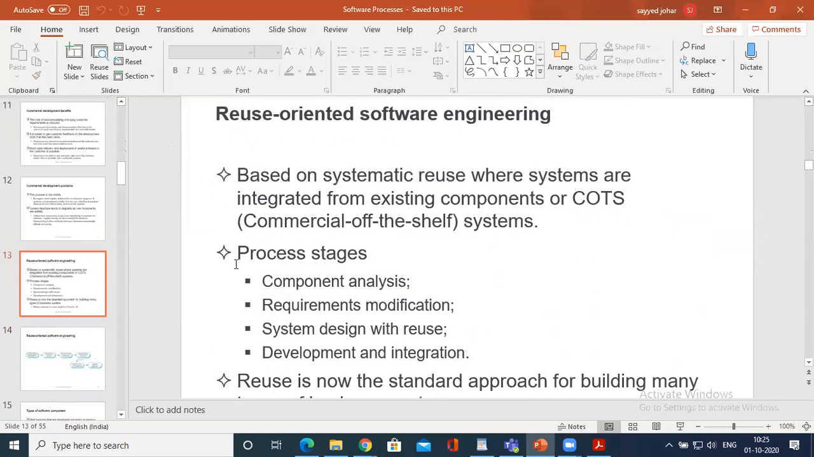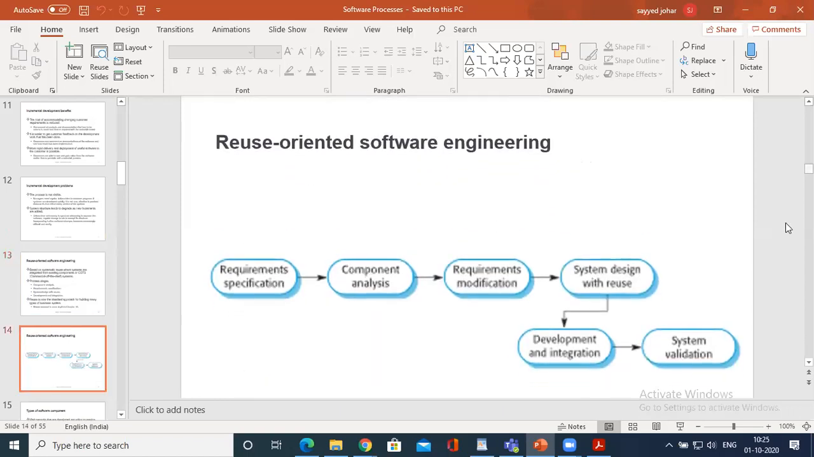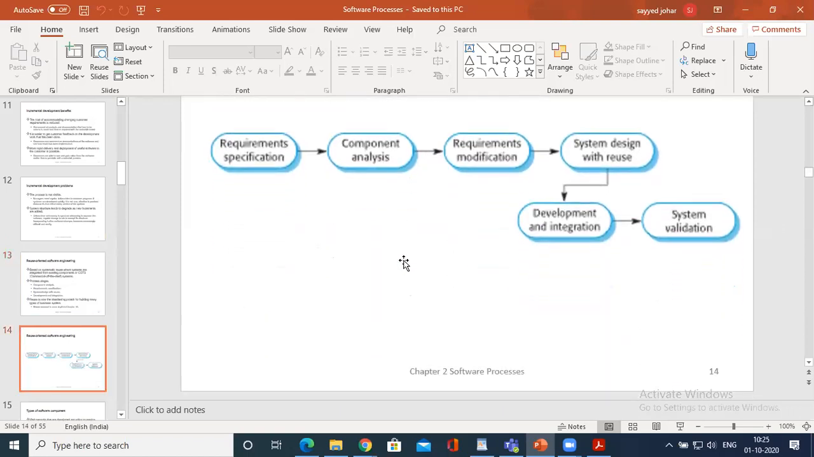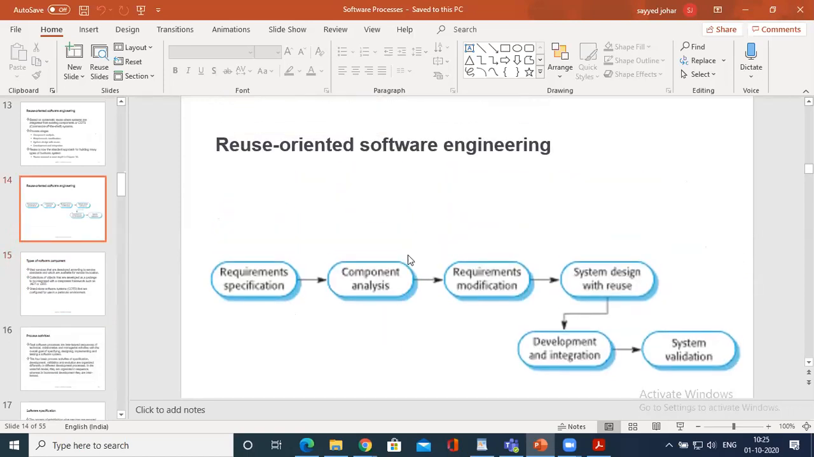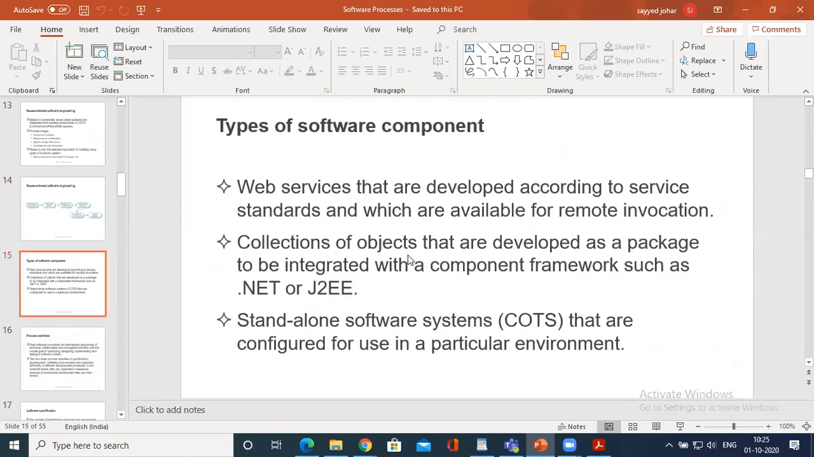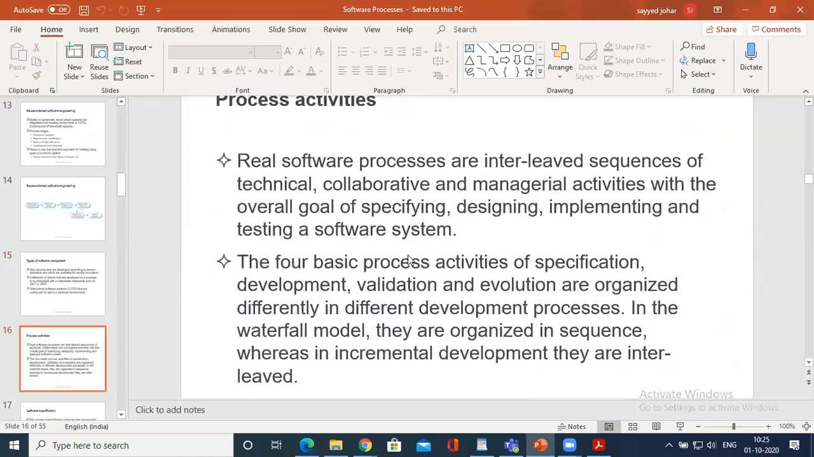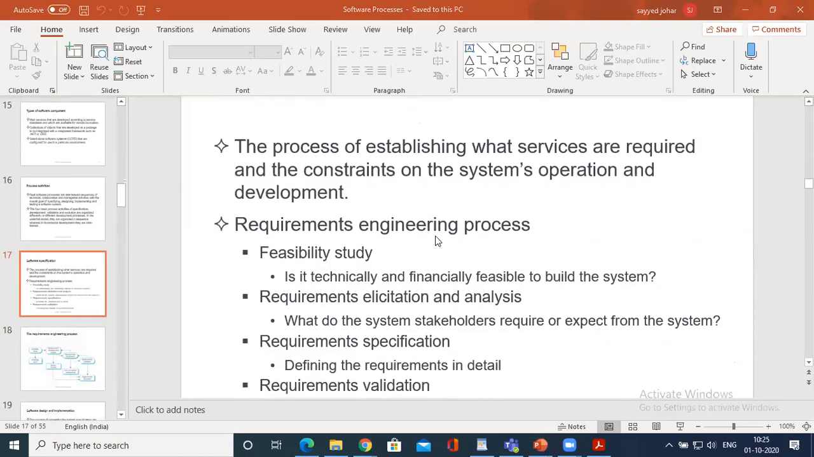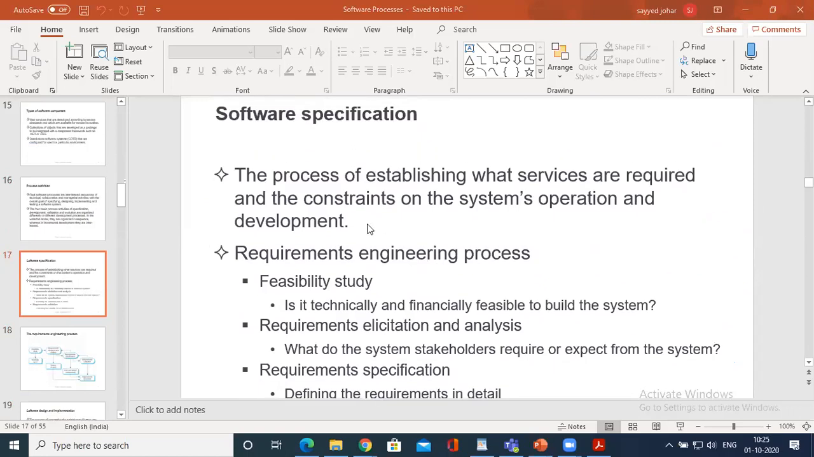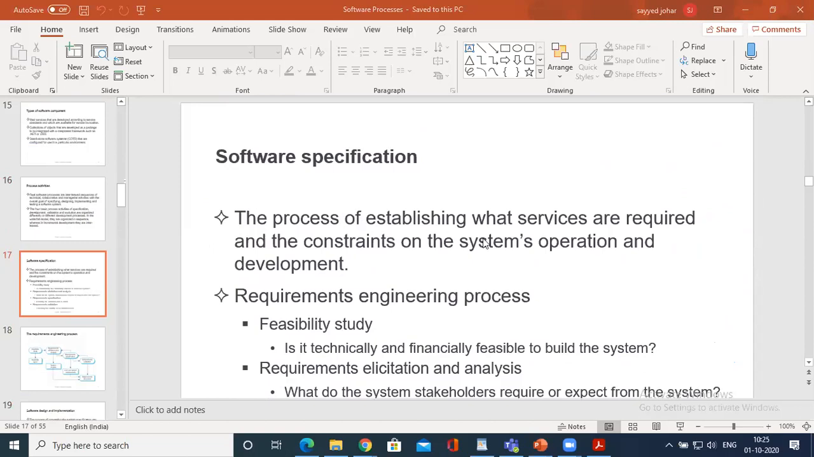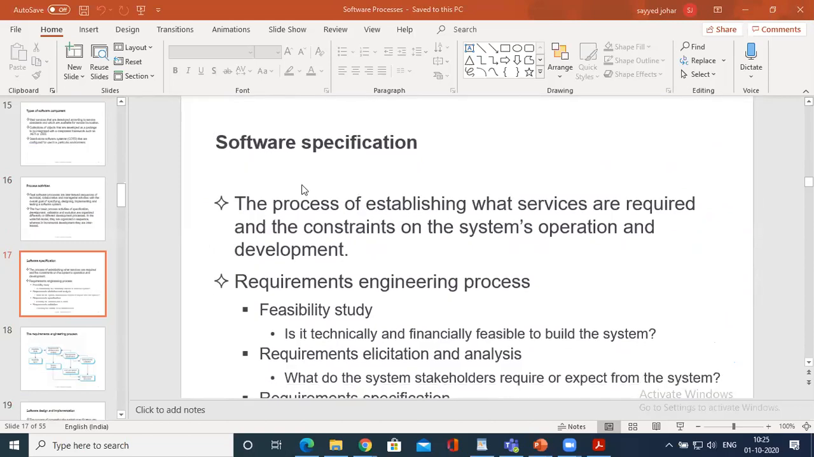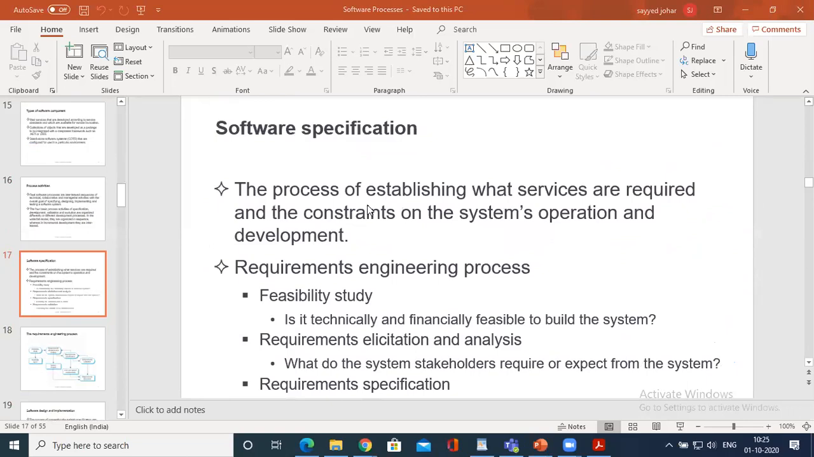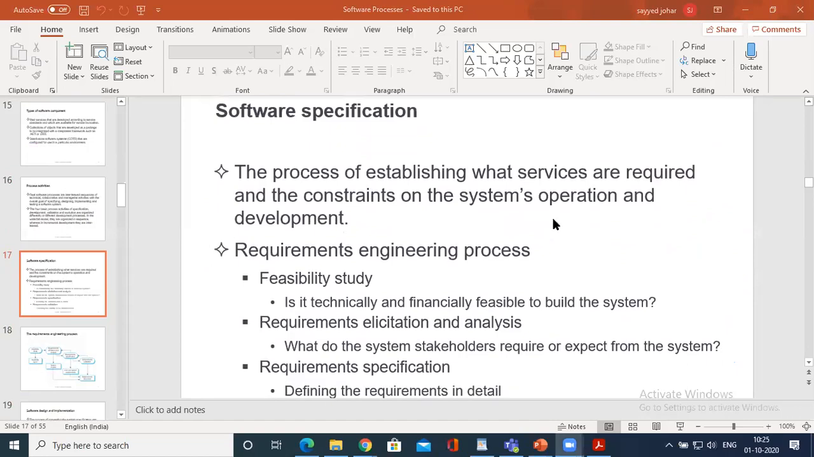I last ended the session with reuse oriented software engineering. Diagrammatically, I tried to explain what reuse oriented software engineering is. So you just review. Software specification is what? It is the initial process. What are the services required and what are the constraints for it? That will be explained.